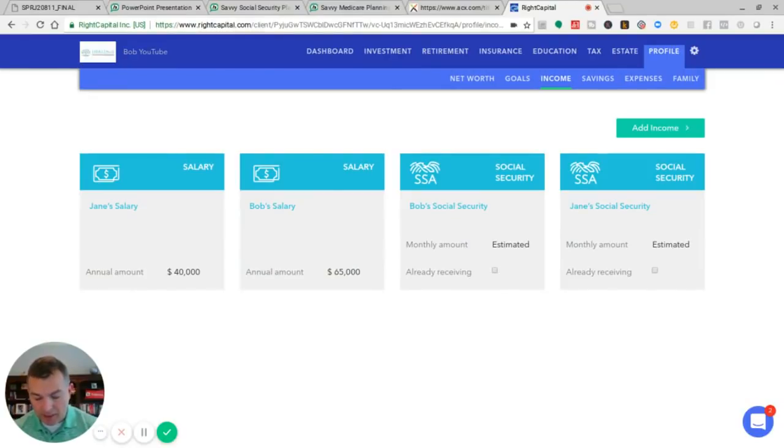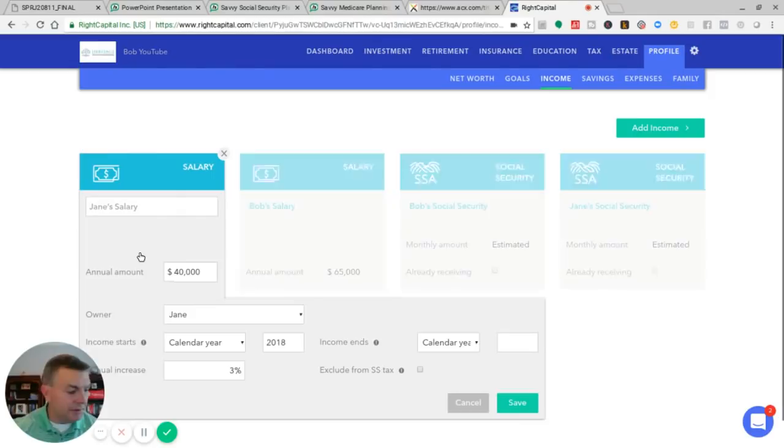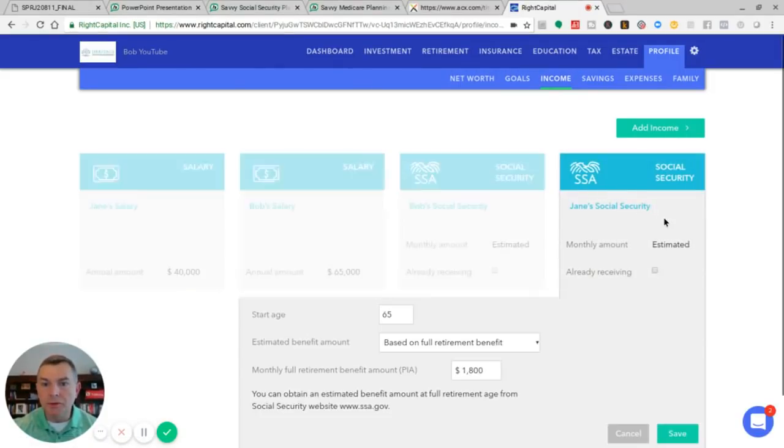We subtract 895. That leaves us 2,438 times 0.32. That's $780 plus the 805. That gives us about $1,600. We want to drop this down a little bit for her Social Security. Excuse me. We want to go back to income. So let's go here. We're going to save that, and we want Social Security to be based on 1,500. We're going to say 1,500.